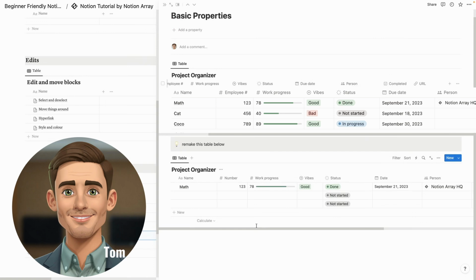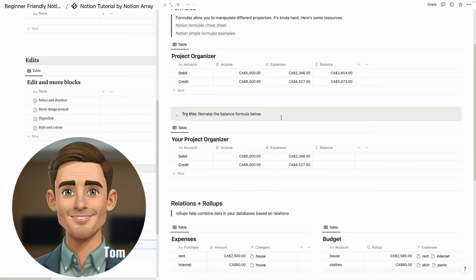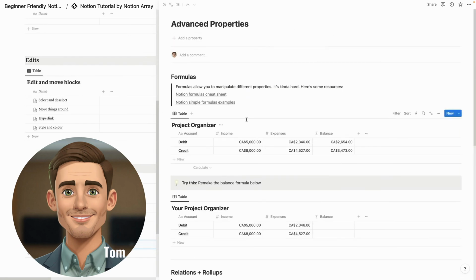We've made it to the last part of databases, and these are our advanced properties. So this is when things get kind of funky. This is where Notion gets kind of hard, but please stay with me. We're going to be talking about formulas and relations and roll-ups. Formulas allow you to manipulate different properties. As I said here, it's kind of hard. I'm not a coder by trade.